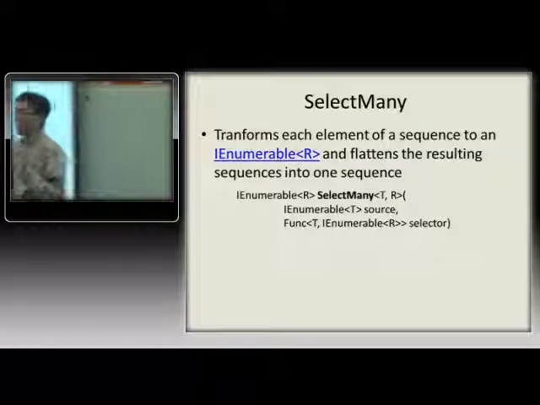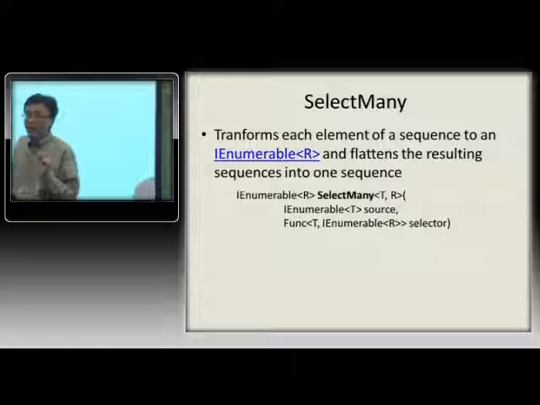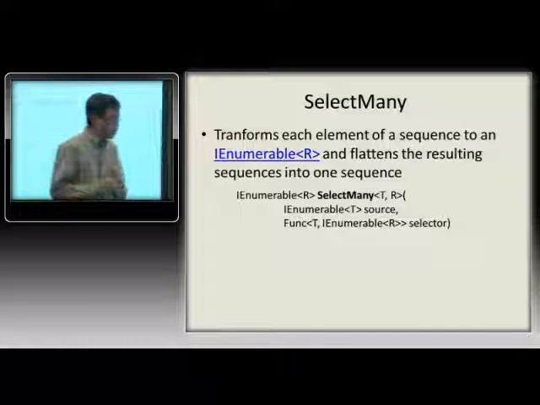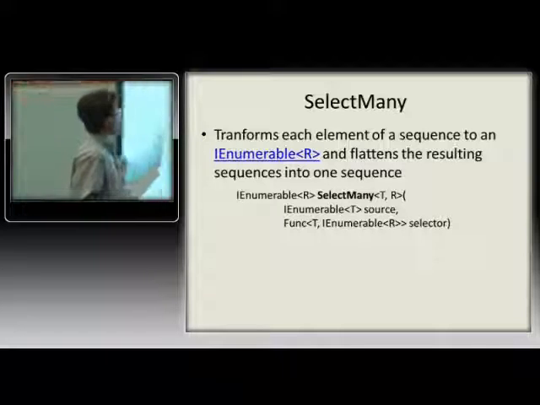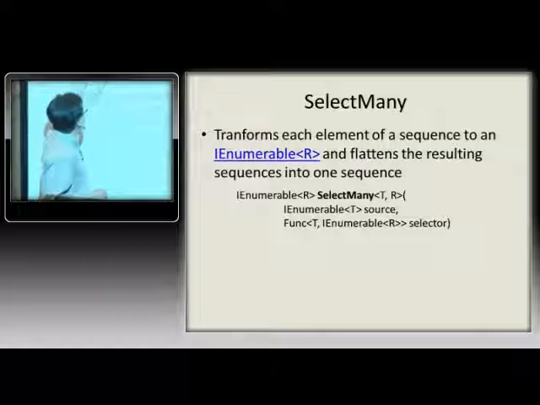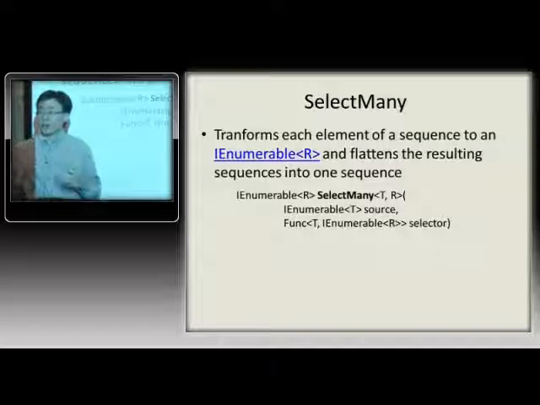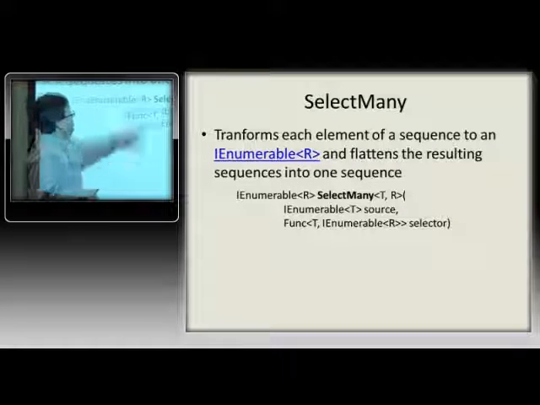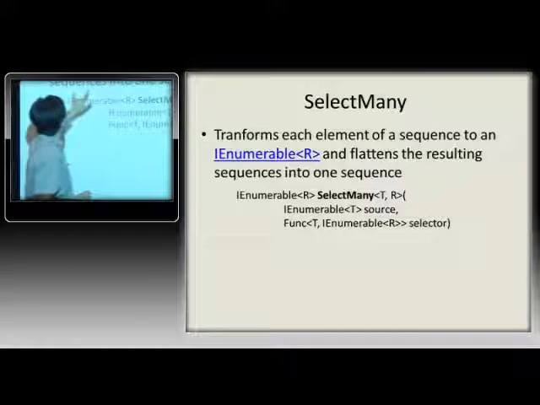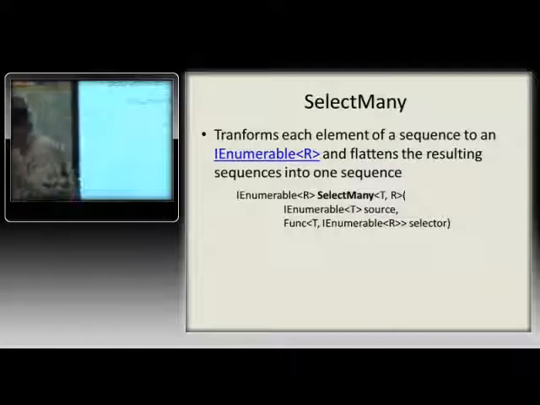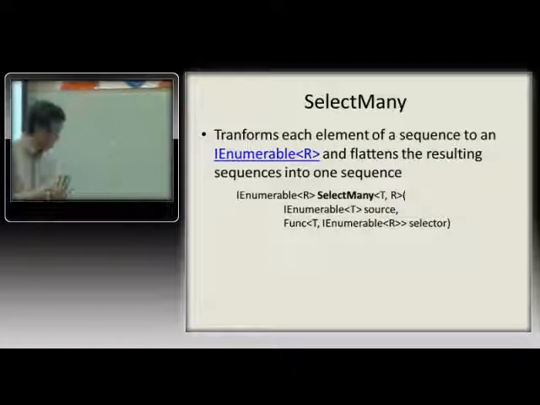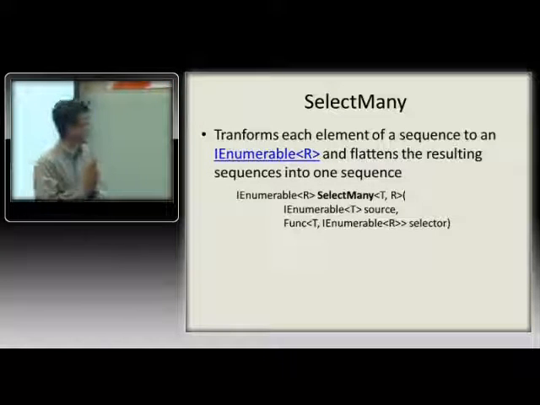Now the select many is a slightly more complicated operator. What it does is to take every element in the collection and transform every element in the collection into an IEnumerable, and then flatten the resulting sequences into one sequence. Okay, so it's a little bit complicated, but let's take a look at it.